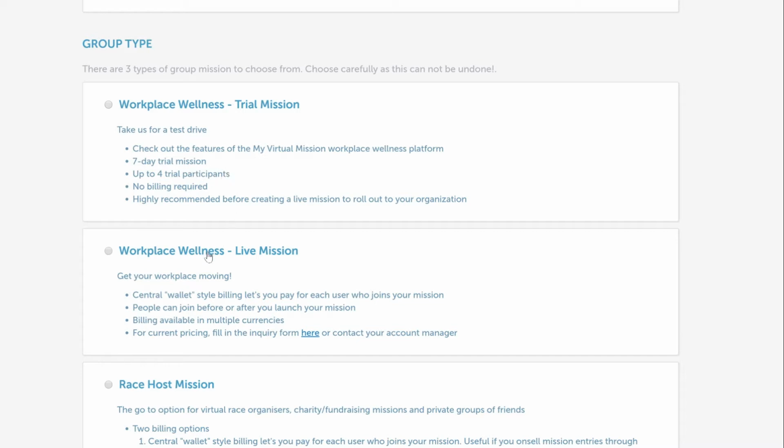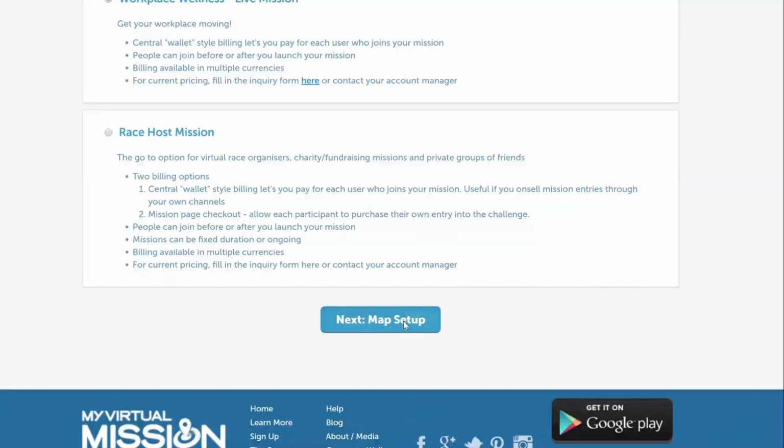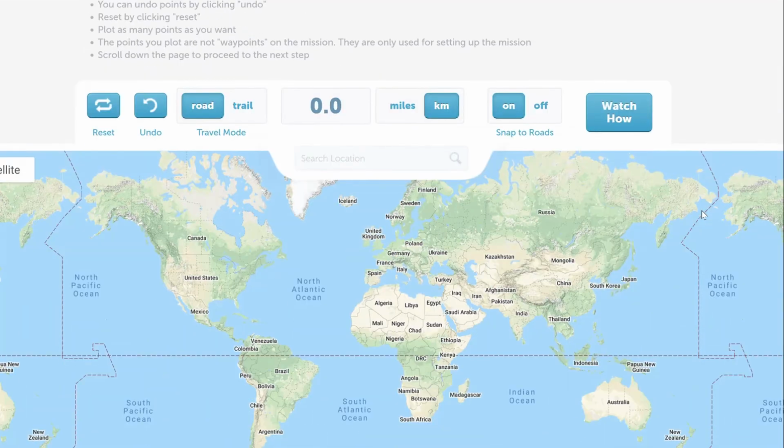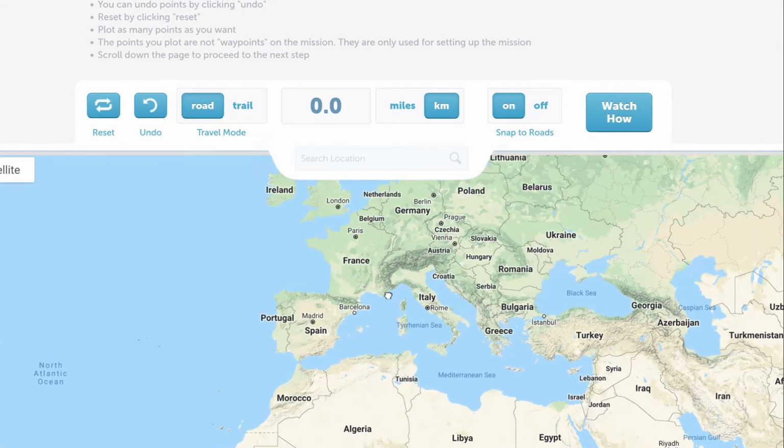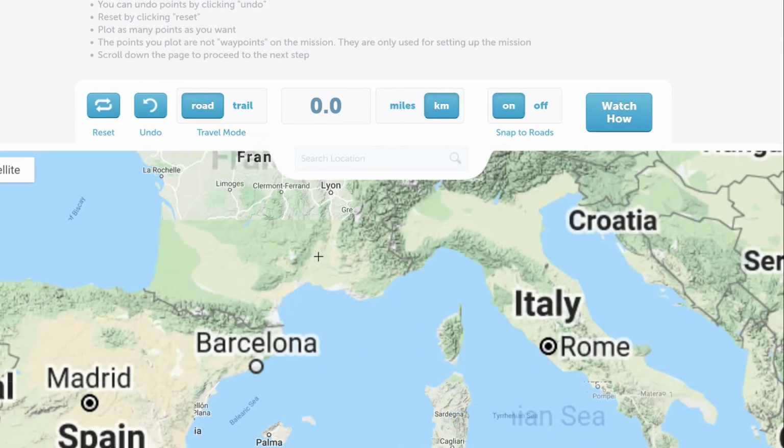For this example, we're going to set up a live mission. Like I said, it's exactly the same process, but it's also going to give us the opportunity to look at some of the billing and things like that. So if we click that button there, we scroll down and then we get into the map setup. Okay, so this page here is where you get to set the pathway for your mission. Now, your mission can start anywhere, it can go through anywhere, and it can end at any point you like.